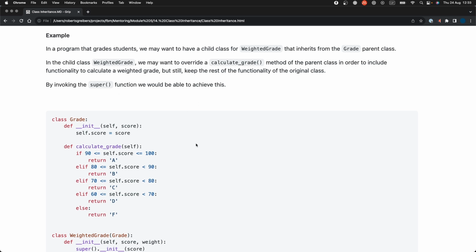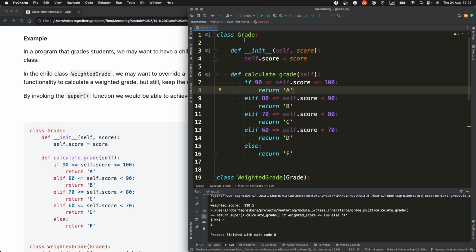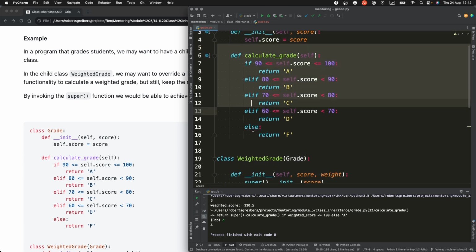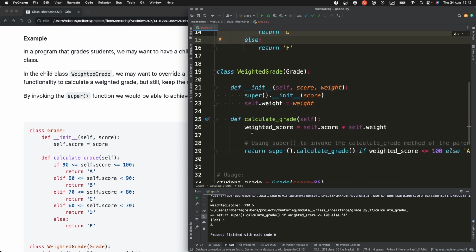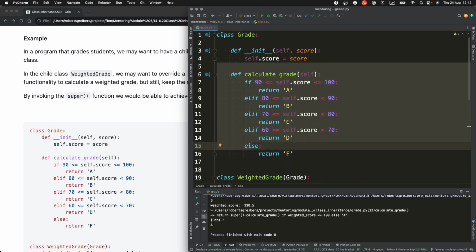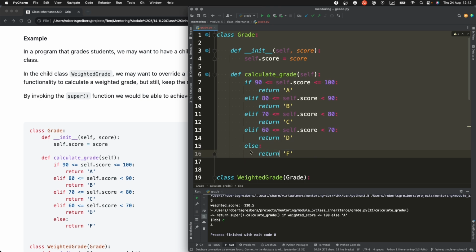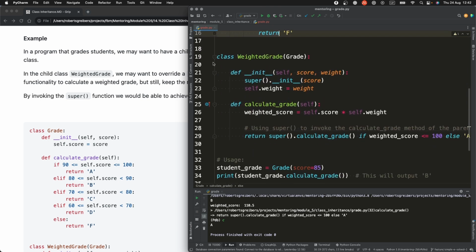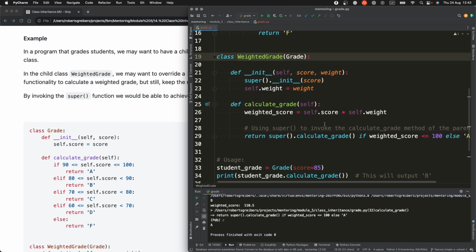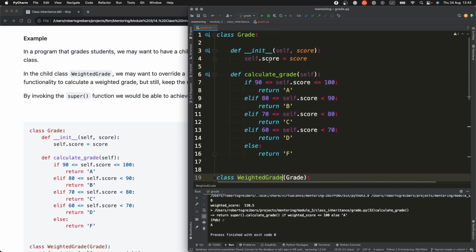Let's talk about this code. So what do we have here? We have the parent class Grade with some init, with score, with calculate grade methods, and then we have a WeightedGrade. So this is the original way how we would calculate the grade, and this is the modified way how we would calculate the grade. And there could be, in theory, as many ways as possible to calculate the grade based on the teacher or whatever. The main point is that this is the child class and this is the parent class.